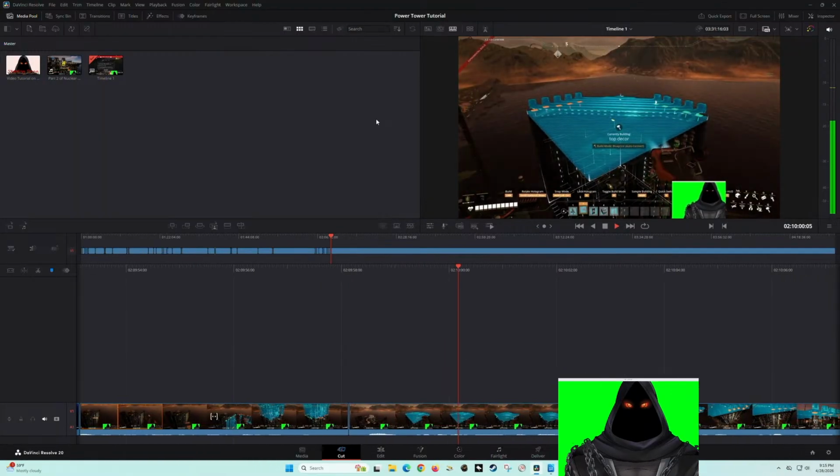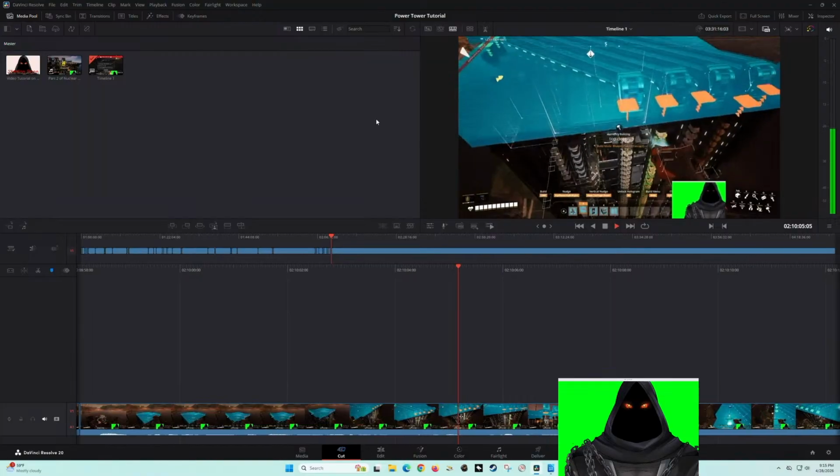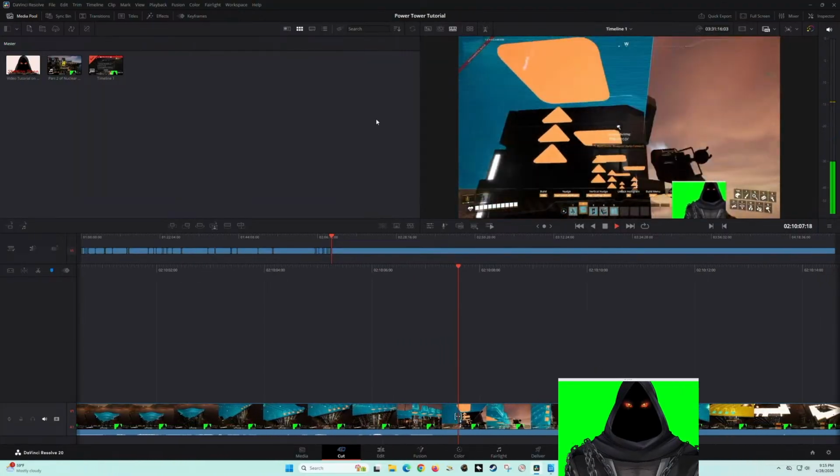Now, the next thing I'm going to do is place down the decoration, the top decor blueprint.